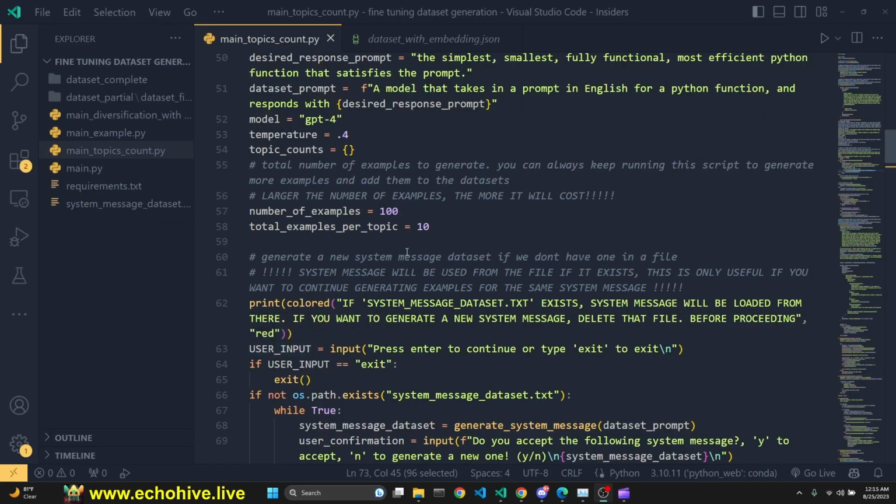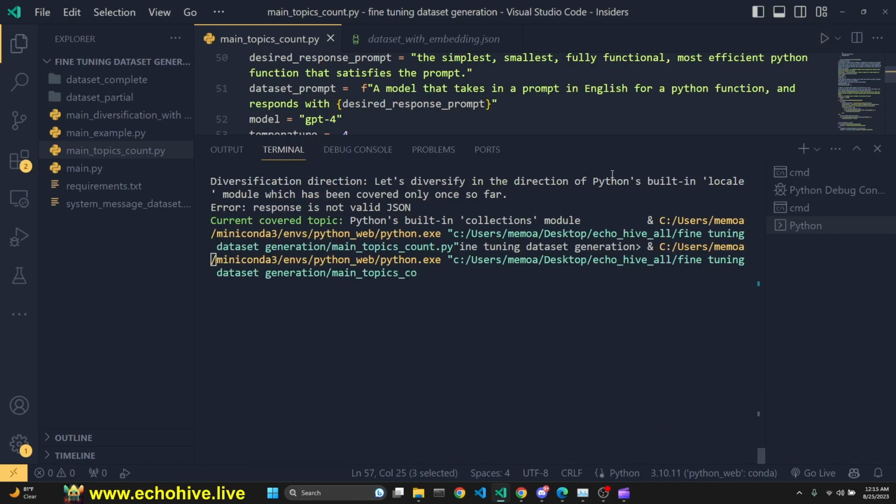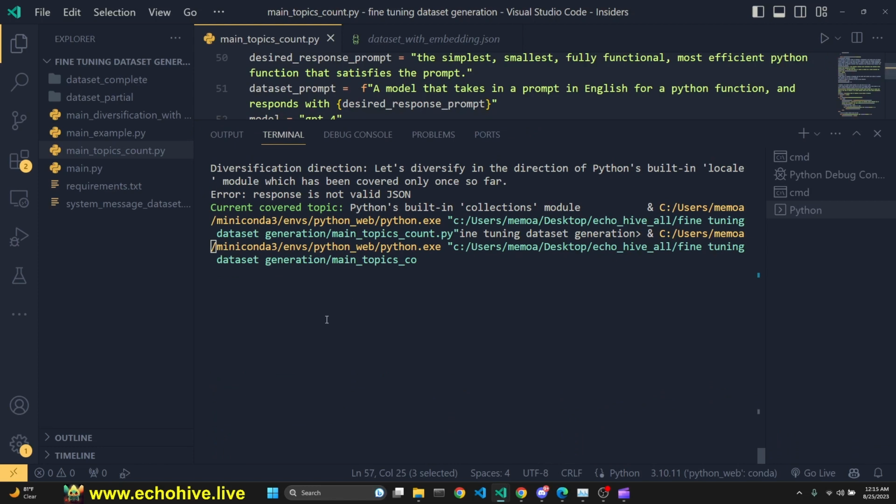Let's quickly run this and see how it works. We will be generating 100 examples. We are using thread pool executor, so we will be generating each data element item in parallel.